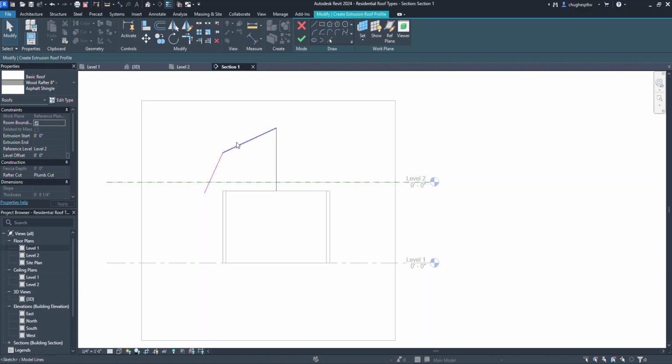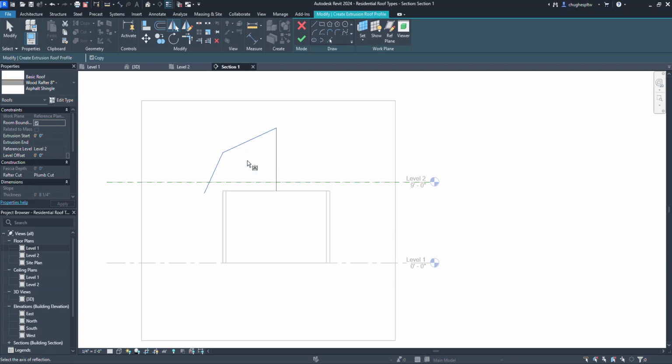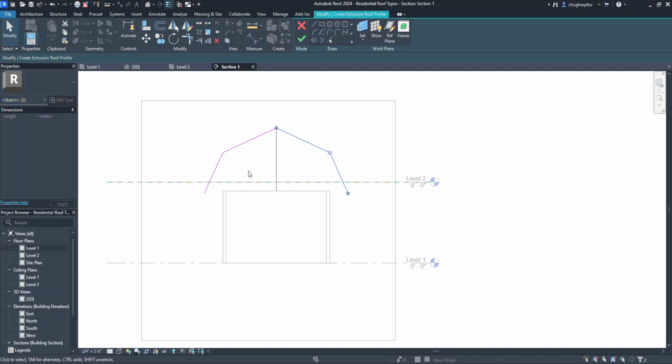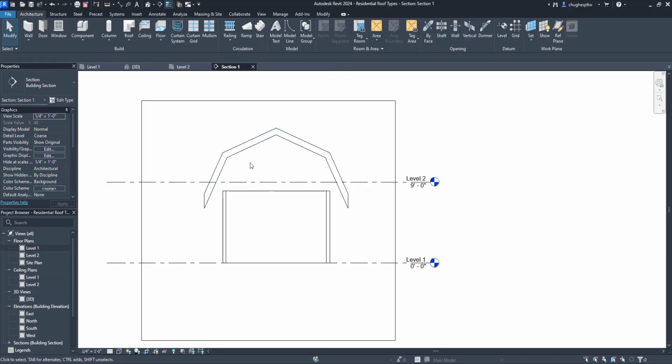All right, with these 2 lines drawn in, I'm going to go up here and grab the mirror pick axis. I'm going to choose both of these lines, so I'm going to hold control to grab both. Then I can right click, and you can notice you can hit enter or press the space bar, or you can select finish selection, and then it's going to say select the axis of reflection. So I'm going to click this line, and it's going to mirror that line over. Then I can delete this middle line, select the green check mark. There's our outline of our gambrel style roof.